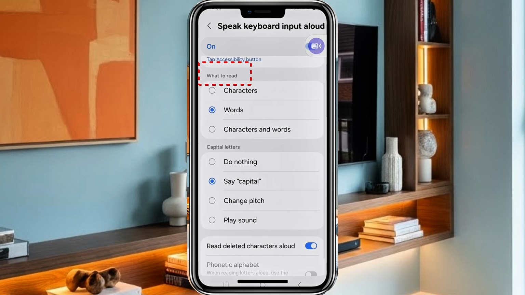Now here we have what to read. You can toggle it on characters so that as you are typing, for instance, week, it will be spelling everything you are typing. If you take it to word, it will only be pronouncing the word you typed. Now if you take it to character and word, it will be spelling, and at the end, it will type it.